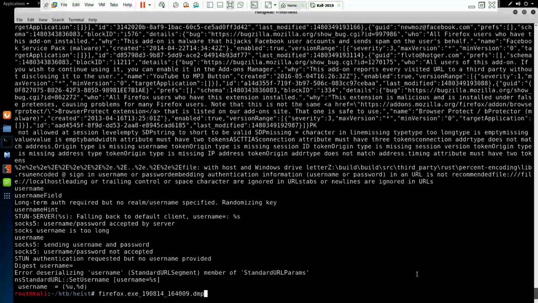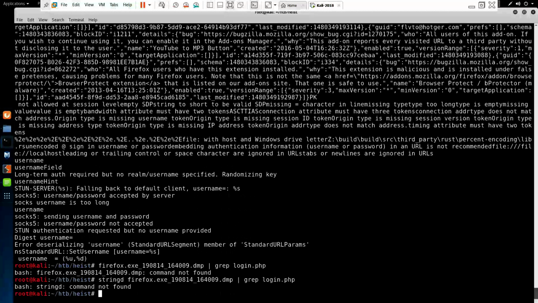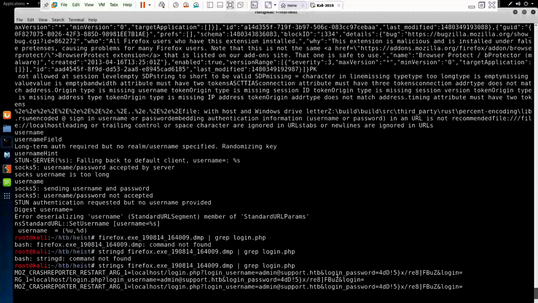Okay, so what I'm going to do to save time is grep login.php. So strings, not found, strings. I'm clumsy tonight, but we should get there. And there we go. Here is where we find the username, admin support, and this is the password. So we can see the password being used to log in. It's just this here. So you can see username, admin support, and then the password.